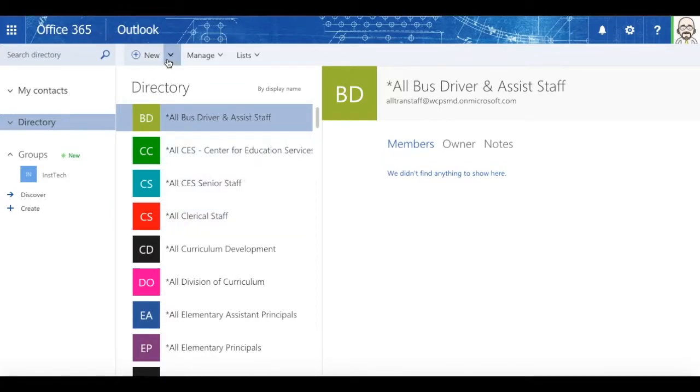So how would I create a new contact? Well, I can click up here under New, and I'm going to get a couple of options. Option 1 says create a new contact. Well, that's simple. That's somebody that I want to email. So if I had somebody in Frederick County Public Schools that I wanted to add to our email list, I could simply put their contact in.